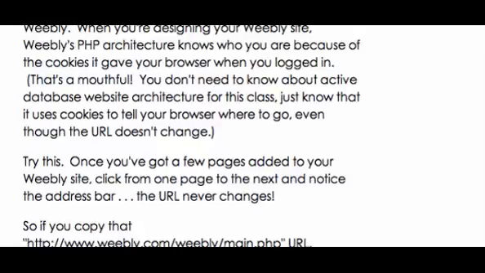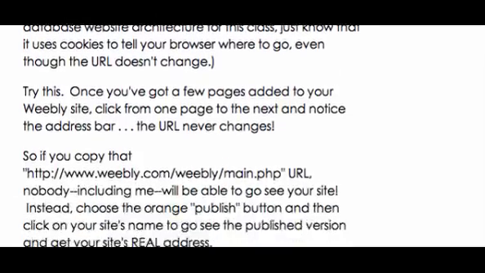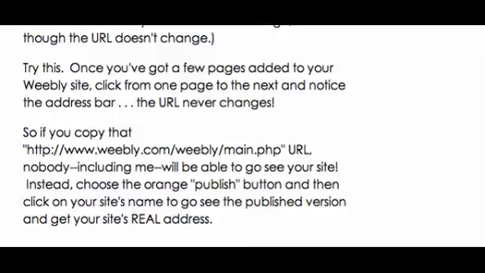Try this. Once you've got a few pages added to your Weebly site, click from one page to the next and notice the address bar. The URL never changes. So if you copy that http://www.weebly.com/weebly/main.php URL, nobody, including me, will be able to go and see your site. Instead, choose the orange Publish button and then click on your site's name to go see the published version and get your site's real address.